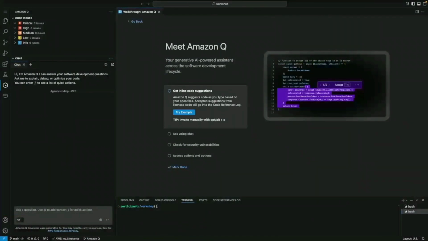So now getting to the demo. I've got a pre-recorded demo here, as you can see. I'll be showing how you can use Amazon Q developer within your IDE. I have it installed here on a Visual Studio Code IDE.